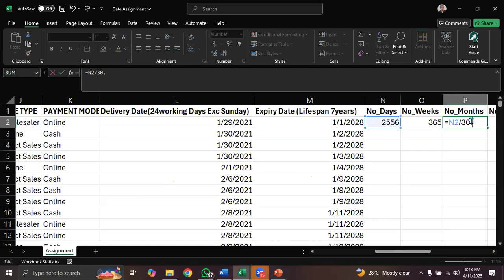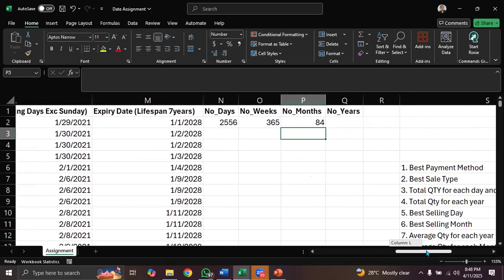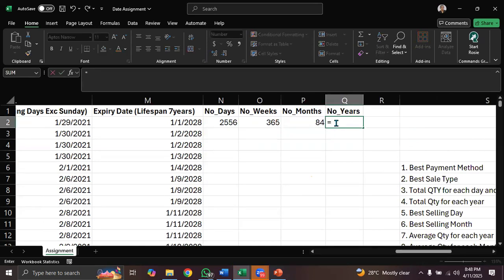I'm going to be using 30.5. So let's see what this one is going to give us. 84. So we have 84 months here. And then for the years now, I'm going to use an entire year. That's 365. I'm going to be picking the number of days here divided by 365. Then enter. This one should be giving me 7.